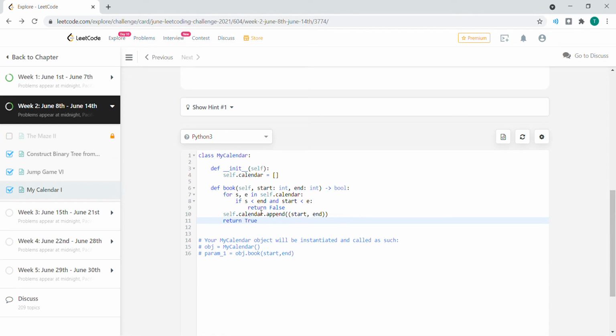And then our space complexity would be big O of n, because we are using the number of spaces for each entry, right? Each booking. Each booking's our n value. However, can we do better? Can we speed it up a little bit, potentially? The answer would be yes.